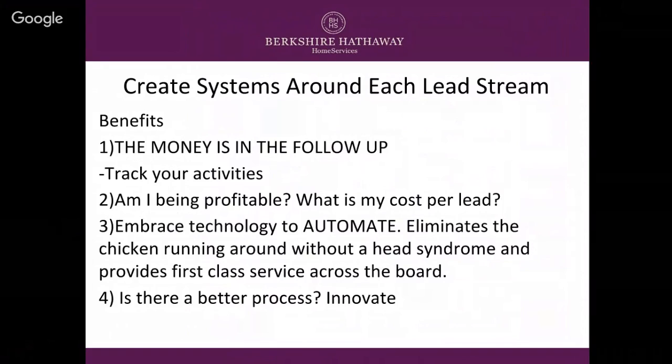And then number 2, am I being profitable? What is my cost per lead? If I'm spending money on Facebook, if I'm spending money on even print, whatever it is, how much is it costing me and how many leads am I actually getting back, and are they converting into sales? Because if they're not, then I'm going to stop doing that. I'm going to cut the bleeding out. As long as I also understand that there is a long-term return on investment on certain activities. Especially if you're paying money, you should understand what that return on investment is before you start investing.